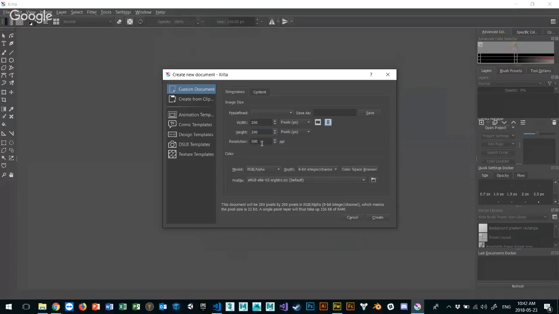Resolution, you can choose. For web, it's good enough to do like 72 dpi. Doesn't need to be that crazy, right? And I've noticed that you can also choose some other predefined document sizes and pixels per inch. That's what PPI stands for, pixels per inch, right? And it says the model is RGB alpha, which is what you want for sure. There's 8-bit integer, and you can look at the color space browser. I leave all this the same. I don't really touch any of this.